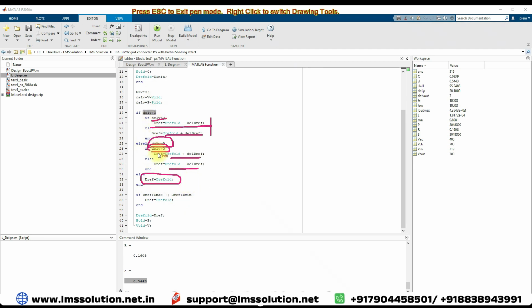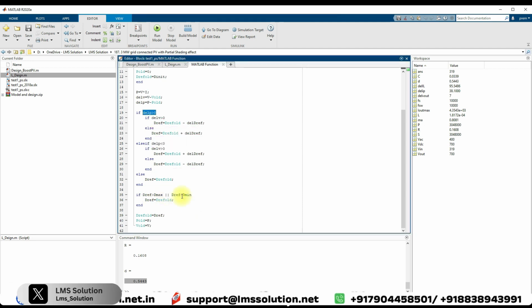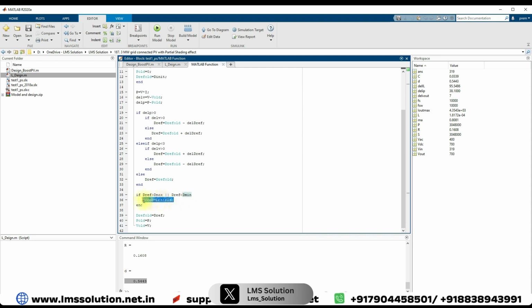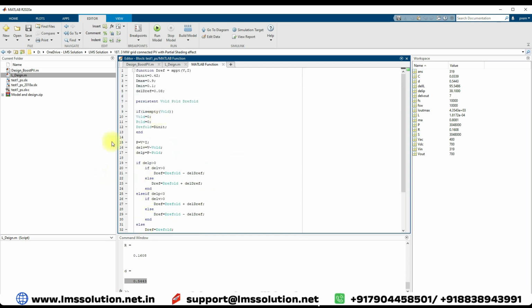After calculating this D reference, you have to check that the D reference is within the maximum and minimum limit. That's why here we are checking the limit of D reference, whether it is between the maximum and minimum value. If any one condition is not satisfied, then we have to maintain the previous duty cycle as the duty cycle reference. Here we are overwriting the current duty cycle, current power and current voltage with the previous duty cycle, previous power and previous voltage. This code will keep on executing to extract the maximum power from the PV panel.